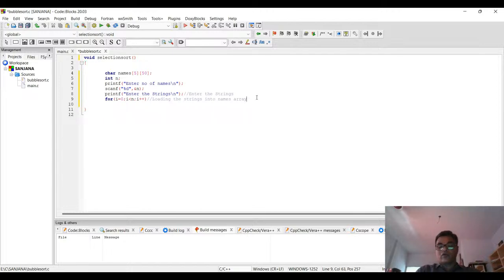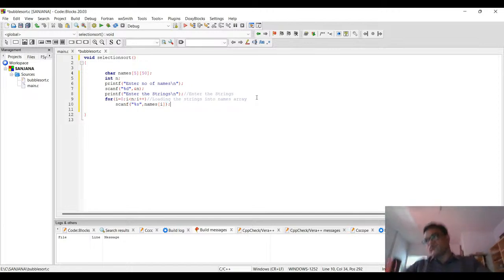Now, for reading the strings, you have to use scanf. You have the format specifier for a string, that is percent s, comma, names of i. You can read the five names here. There is no need of an ampersand while reading strings. If you want to read a character, you need the ampersand in the scanf statement. If it is a string, no need.